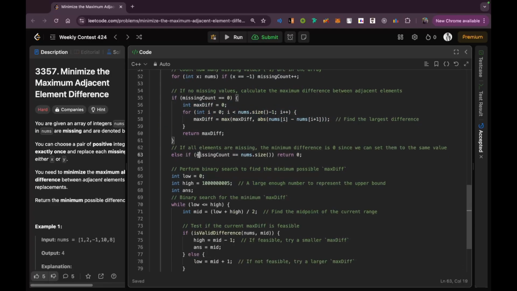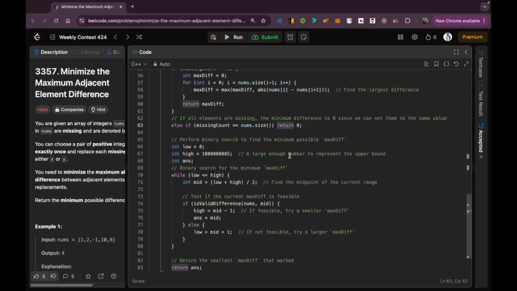Else, if I find that missing count is actually equal to the nums size, that is, all values are -1, I can return a 0. Why? Because then I can set every number to be the same value. Let's say if I have -1, -1, and so on, maybe I can turn all the values to x, x, x, x, x. So absolute differences will turn out to be 0 because every adjacent number is basically the same. That is why I can return 0.